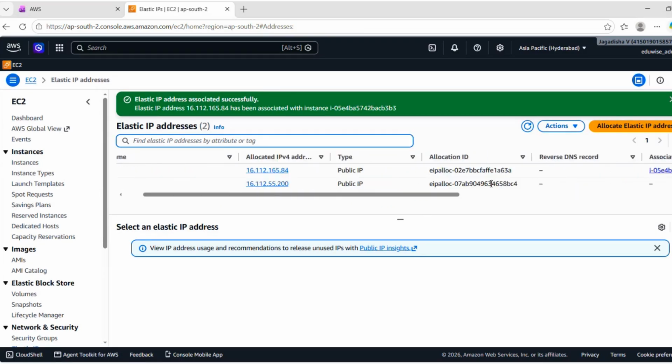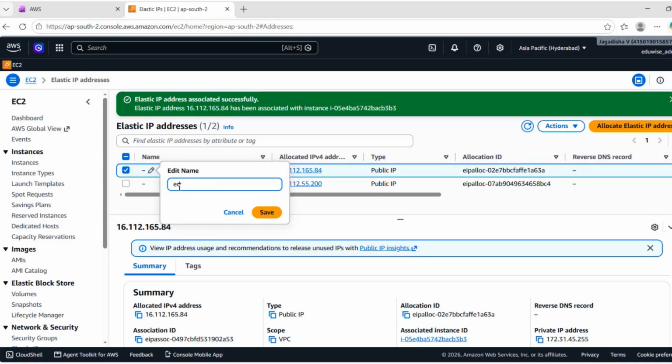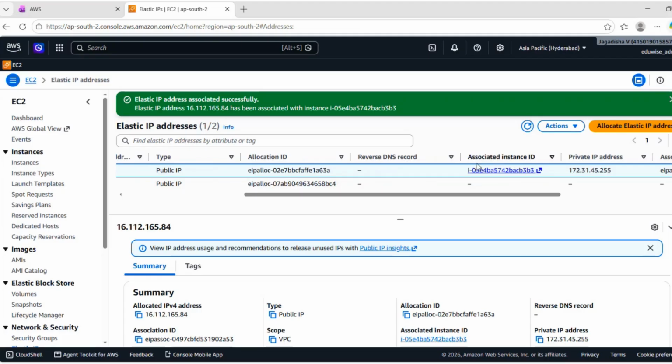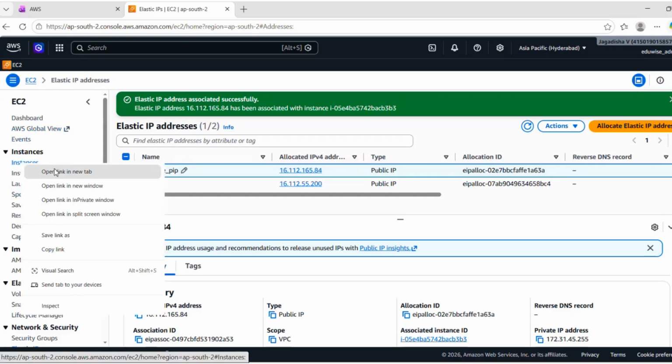Now you can see, right? For the Eduwise web server, we can name it here, Eduwise public IP, PIP. Just drag it to the right side, and here you can see the associated instance ID. For this particular instance, we have associated this particular public IP address. You can verify that by directly checking the instance.